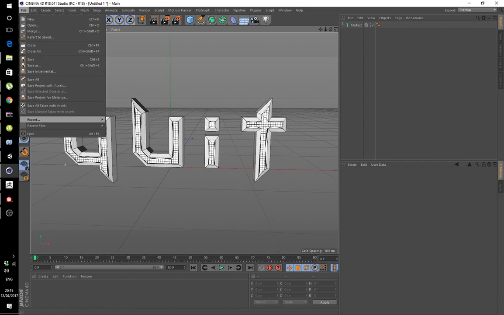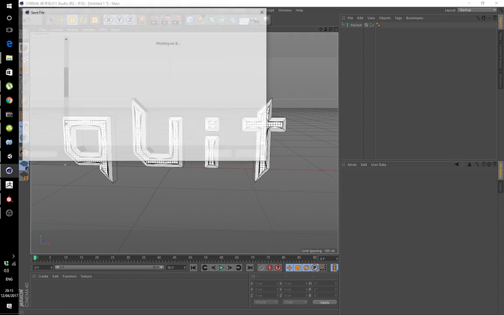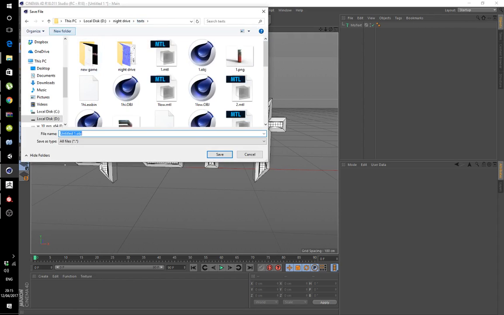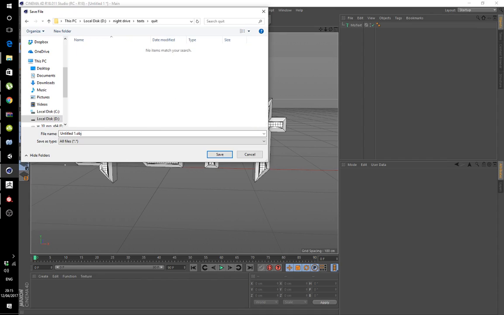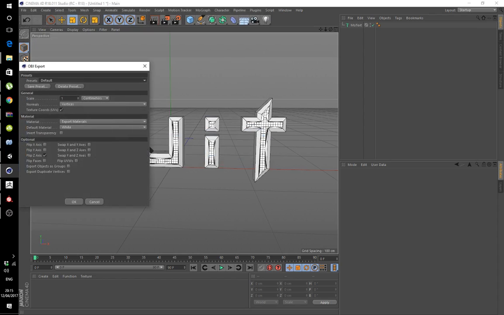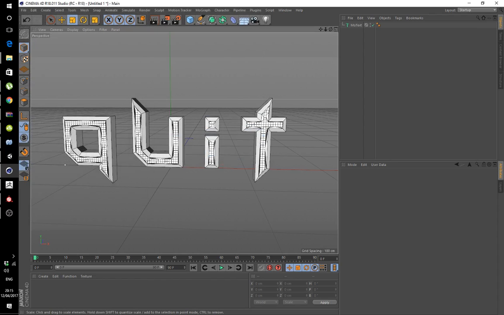Hit that with an export as an OBJ into this folder that I've made. Yeah, all that defaults should be grand. This is just a base mesh.